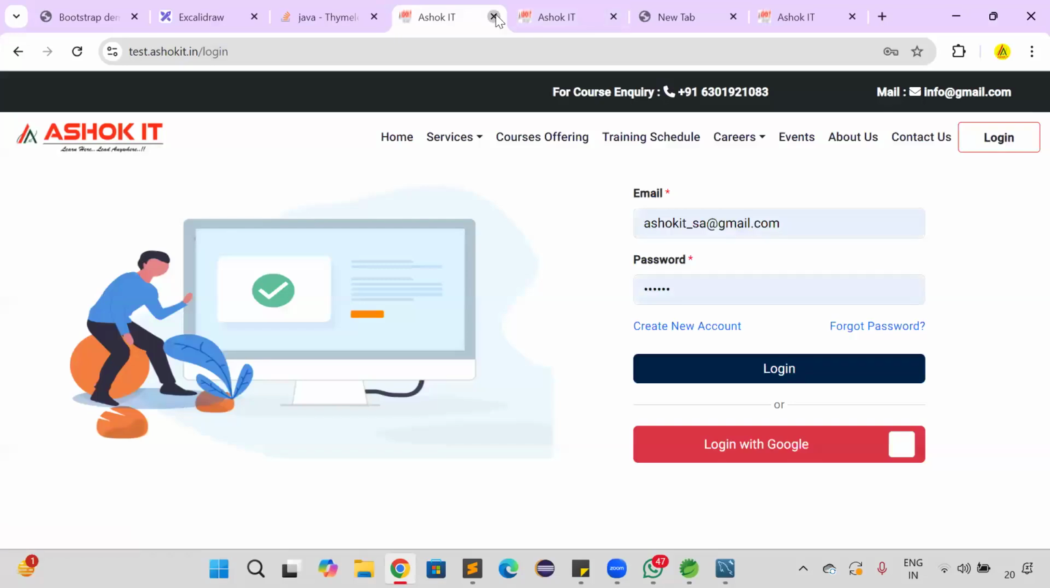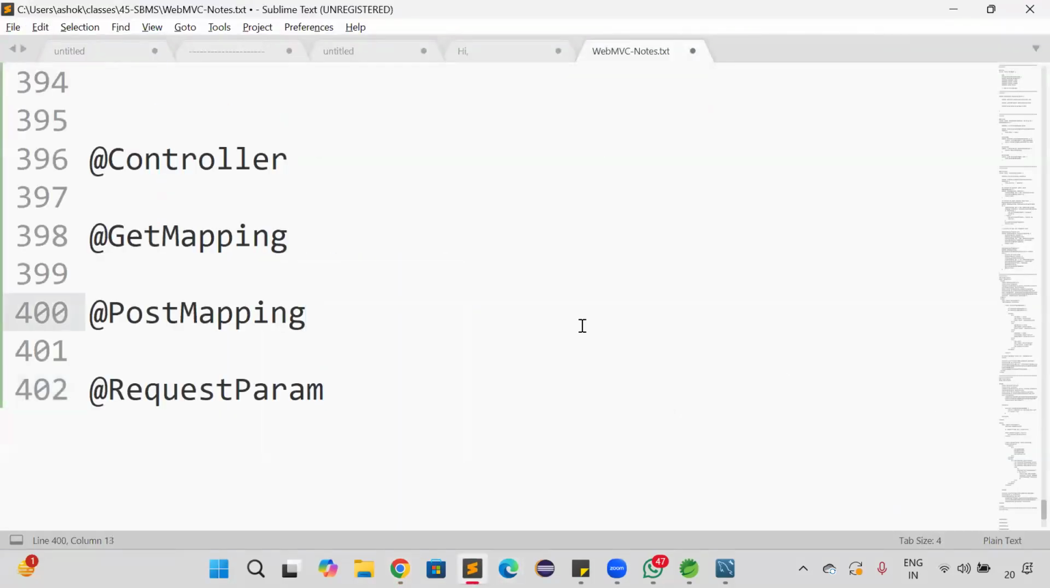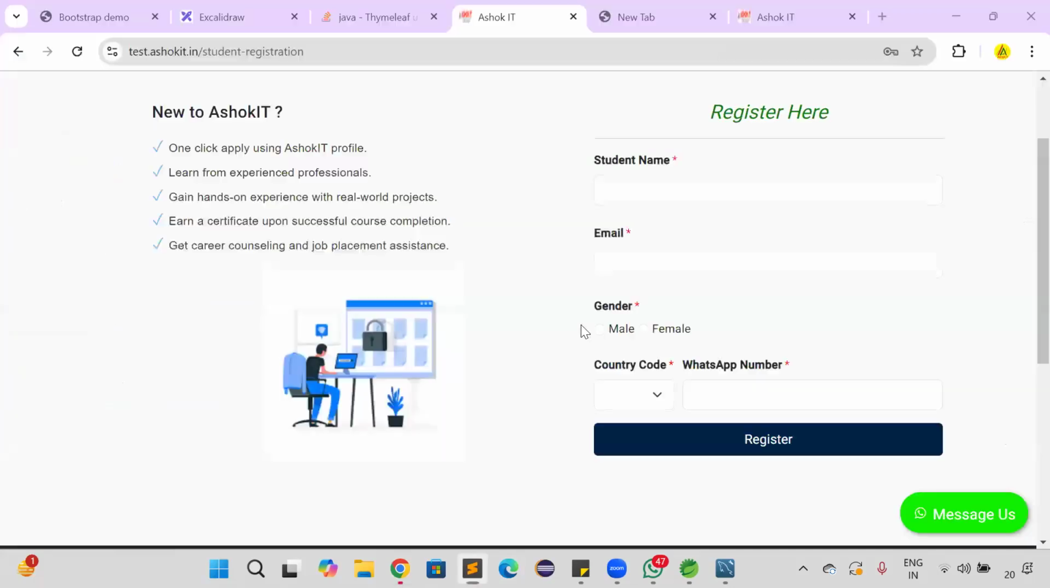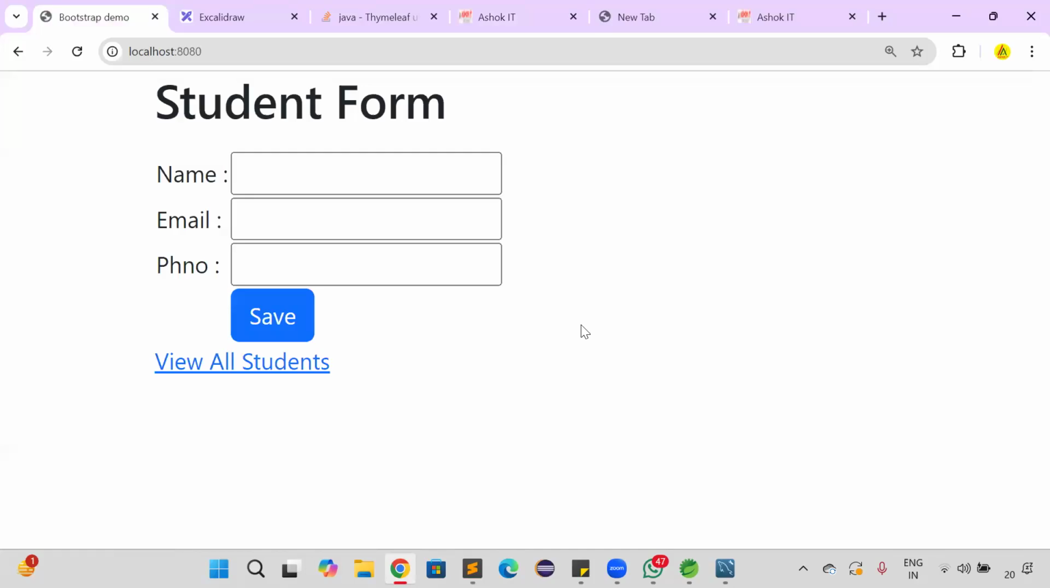Right, good. So I want you to work on email functionality today. We have developed a project where we can add the student, right? Whenever you add the student, you are taking the name, email ID, phone number, and save button. Whenever you save the student, the mail ID you are giving should receive an email from our application: Welcome to Ashok IT. Your record is added in our website.